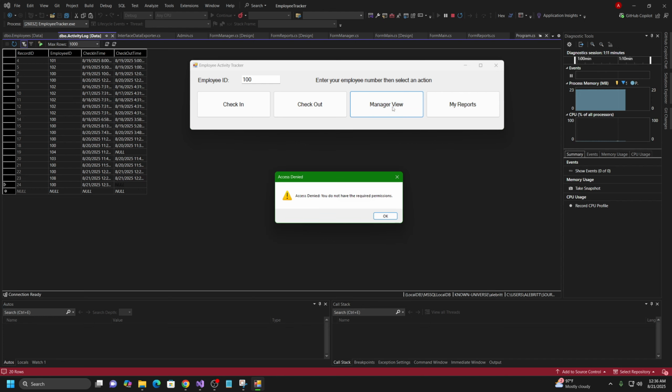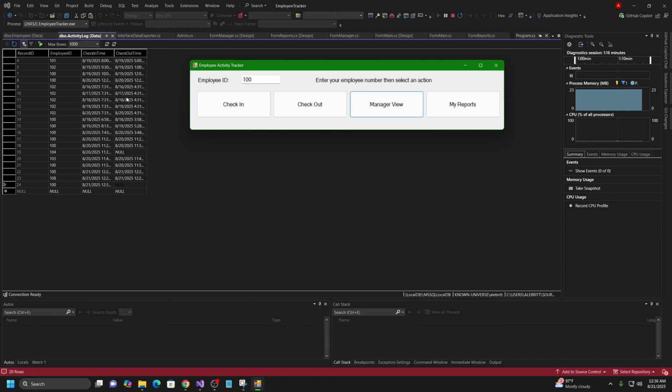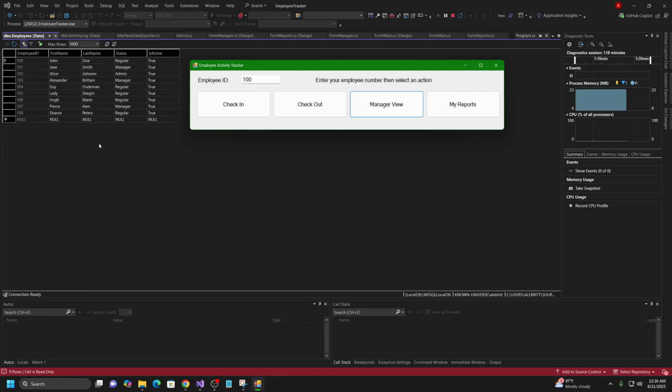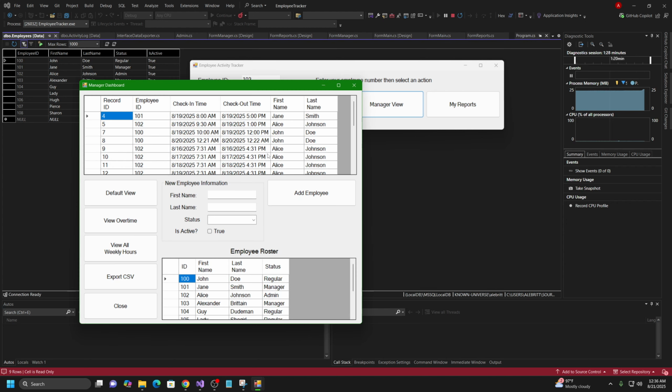If I go to manager view, it says access denied. You do not have the required permissions because John Doe is just a regular employee. Now if we go to a manager like this Alexander Britton guy, total tool bag if you ask me, he can open up this manager view.